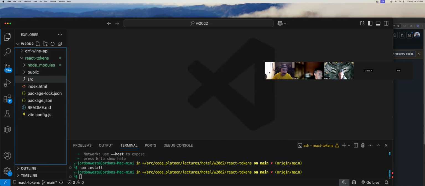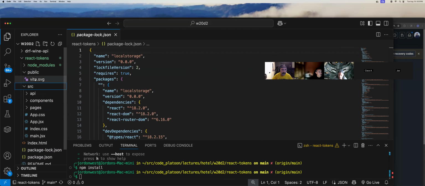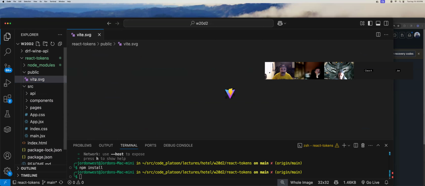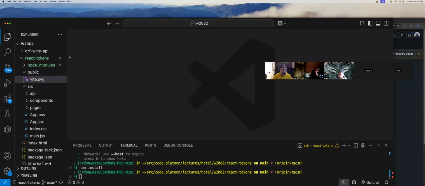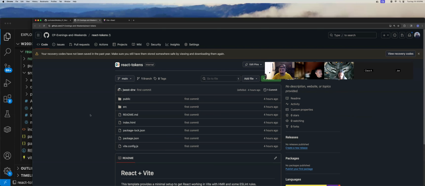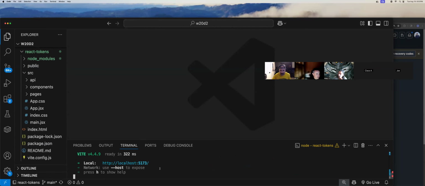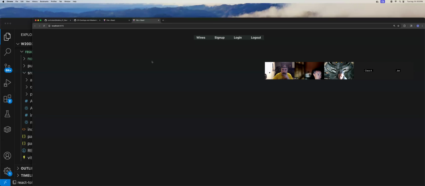Sweet. Package lock should lock in versions. Good, good, good. We got public and source. Public is some little Vite SVG. Great, wonderful. But source, this is the meat and potatoes, right? So let me start this up again. npm run dev. This is running. Looks good. Ah, sweet. We got wine, sign up, log in, log out. These are some good looking buttons.